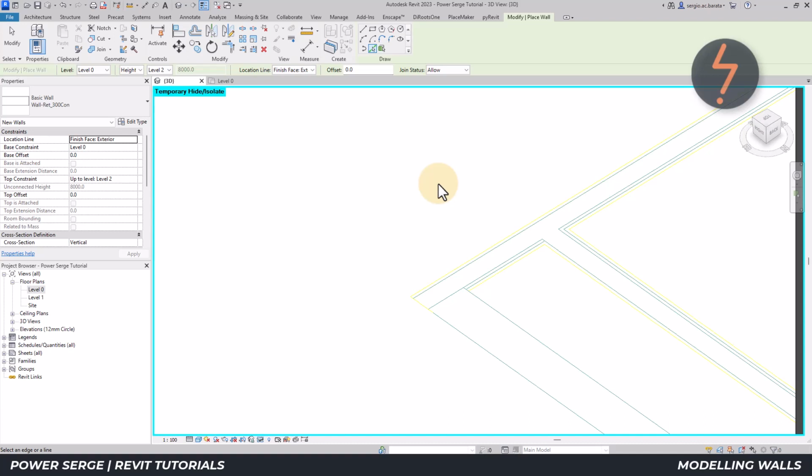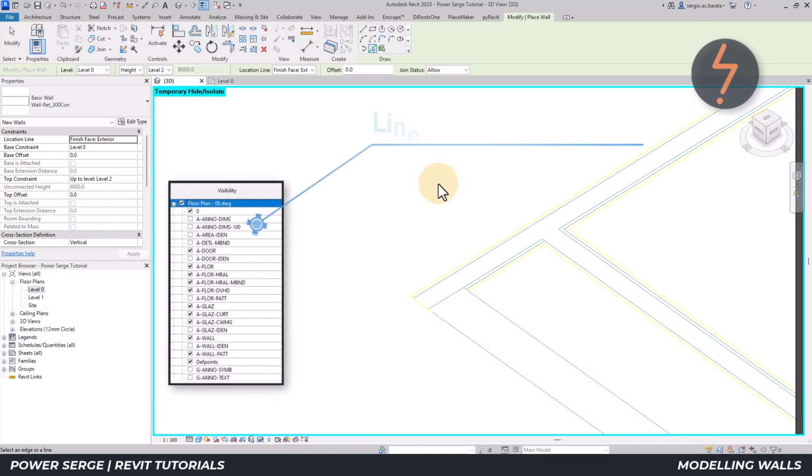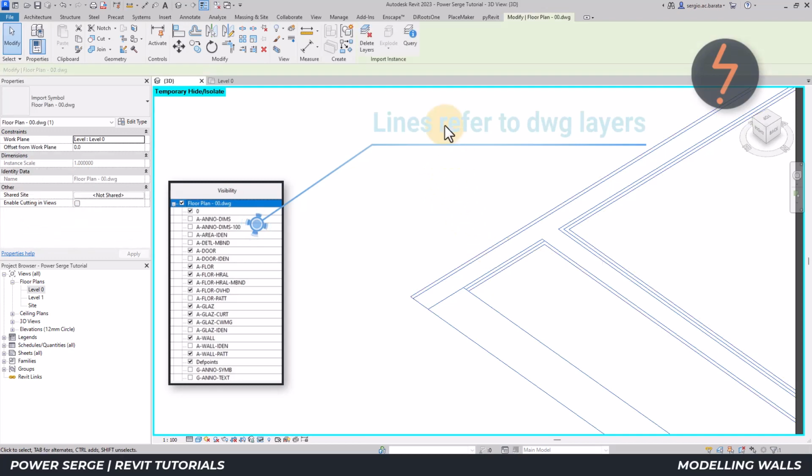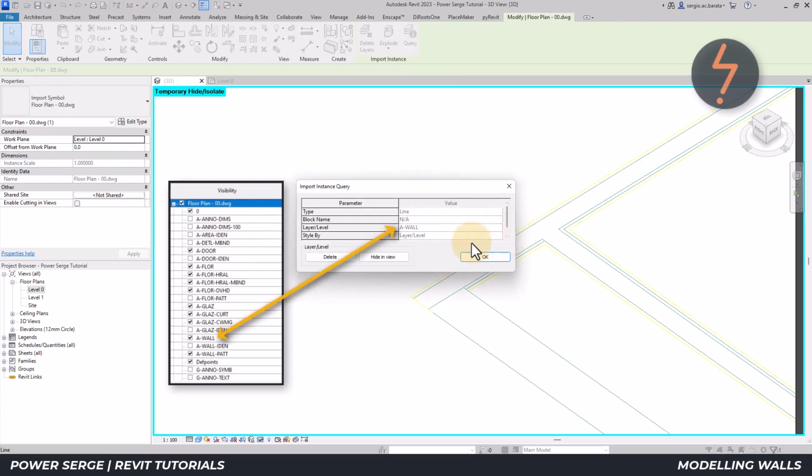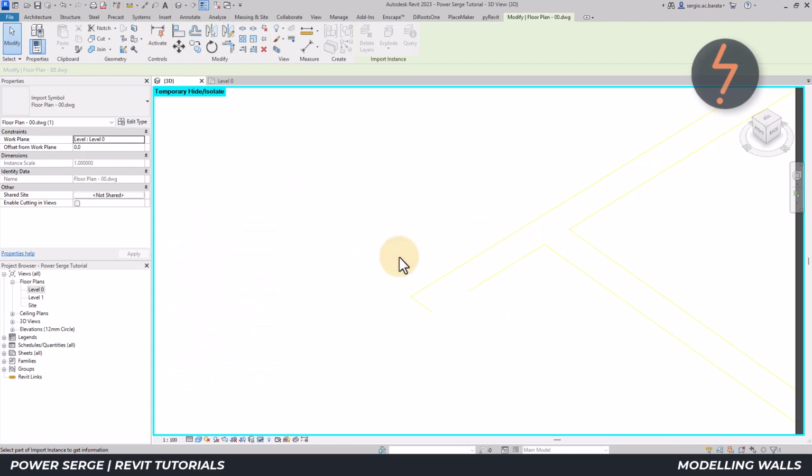As shown on screen, there are many lines close together. The colors are helpful for identification. In my case, I want the finished face. To hide the other lines, I click on the CAD reference and then from the ribbon, I can query. This will identify the layer and enable the user to delete or hide the layer in view.